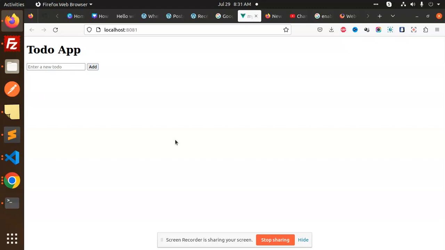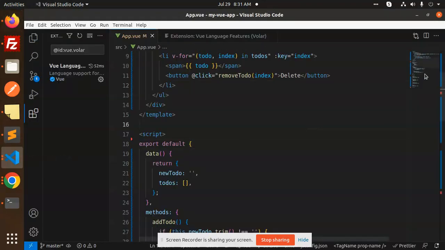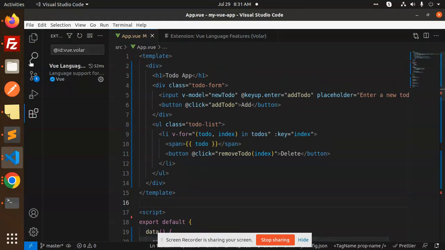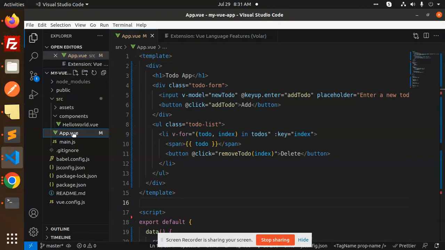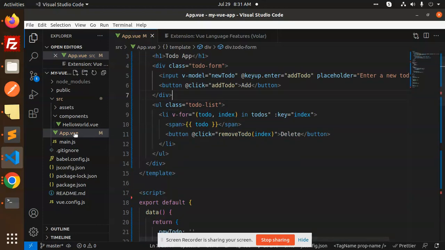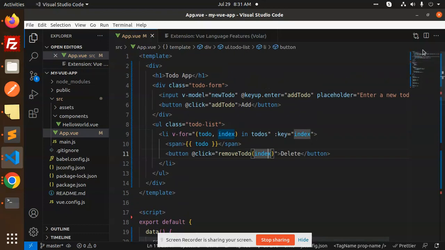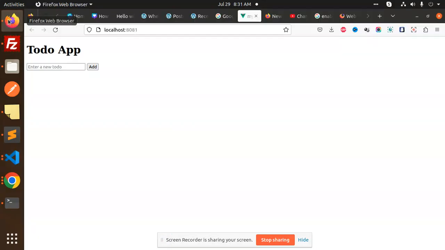So let's get started. So here we have the code for the to-do. You can directly add this into your Vue app view, or you can create a separate component and call it in the Vue app. Okay, so currently I'm just using the main file, that is App.vue. So here we have the to-do part. Okay, so this is the template where we are adding the HTML code. So first, we have a heading, that is To-Do App.